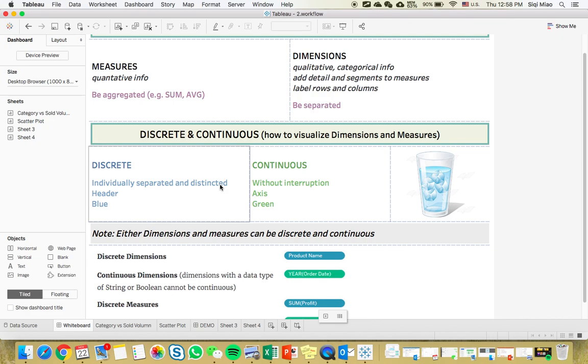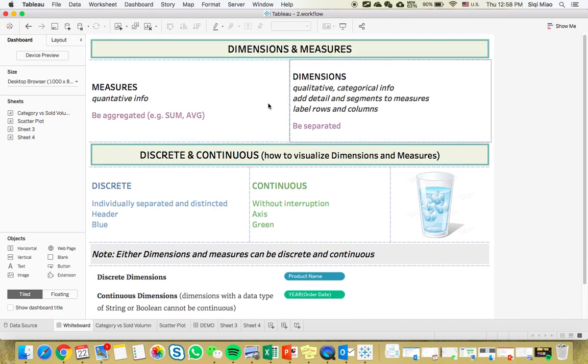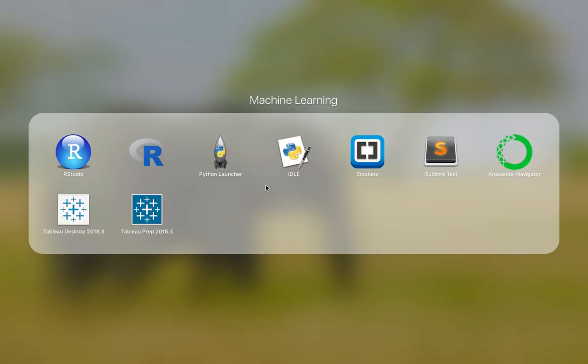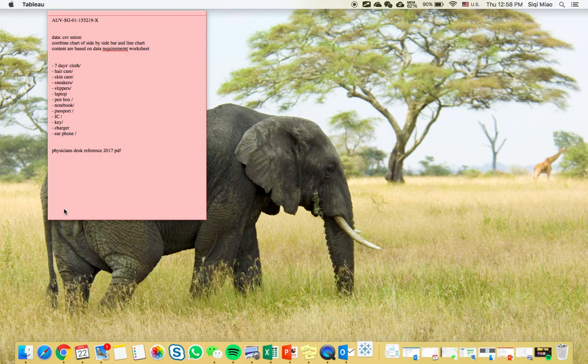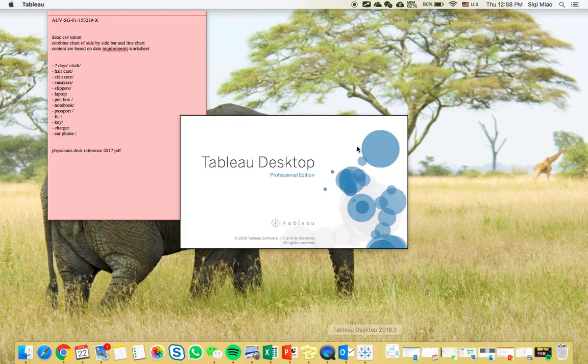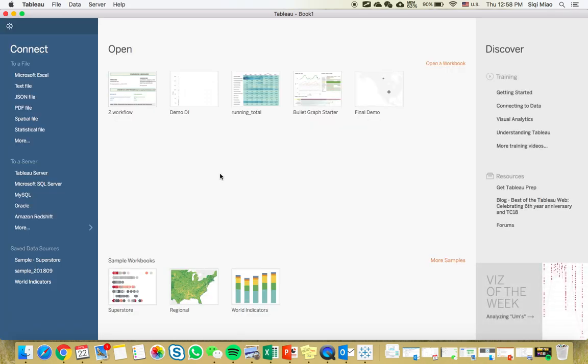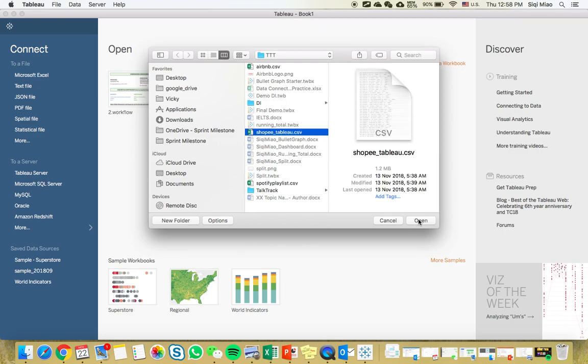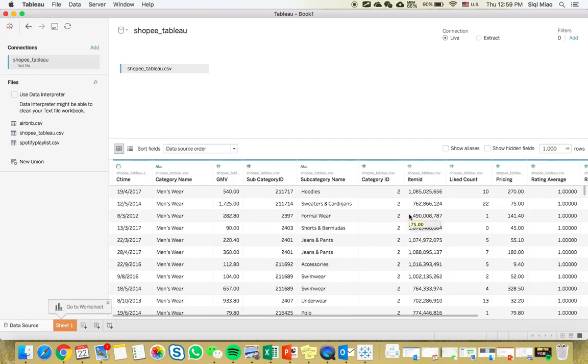Okay, we learned about these dimensions, measures, discrete, and continuous. Let me close it and demo how to connect to data and build worksheets and dashboard in Tableau. Now open up a new workbook. The first thing we should do is to connect to our data file. I'm using the CSV file, which is a text file, and you navigate to the path where you store your data and click on Open.